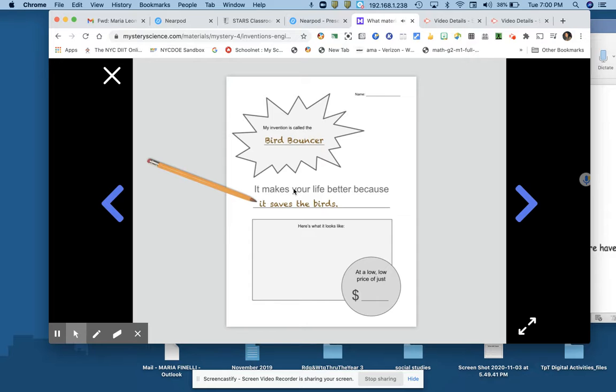At the bottom, you'll draw a picture of your invention, and then you'll decide how much it costs and write the price right here. Good luck inventing!